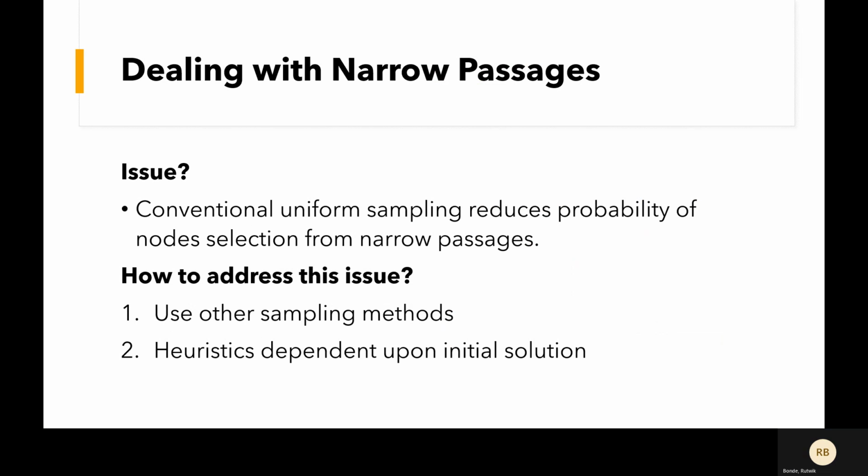Now further, how do we deal with narrow passages? The issue with narrow passages is that conventional uniform sampling of RRT star reduces the probability of node selection from narrow passages. So how can we address this issue? Some simply use other sampling methods such as Gaussian sampling and bridge sampling. Other approaches use heuristics dependent upon initial solutions, such as informed RRT.